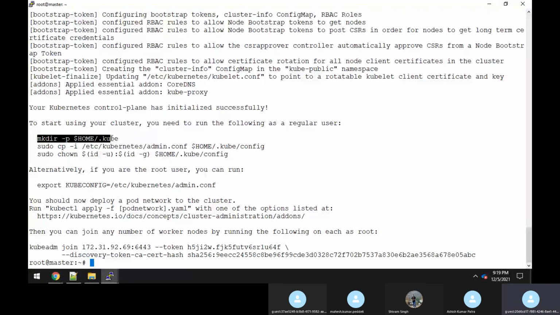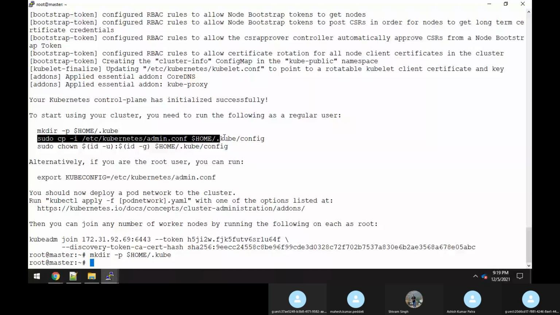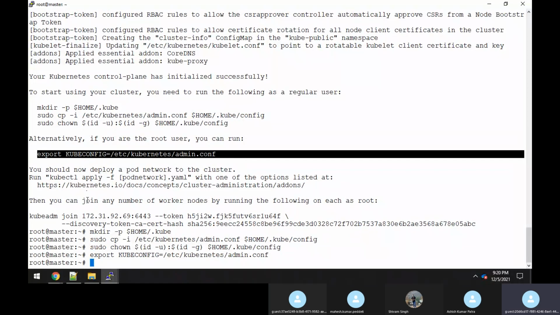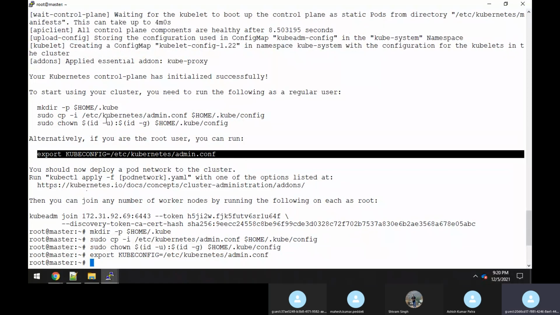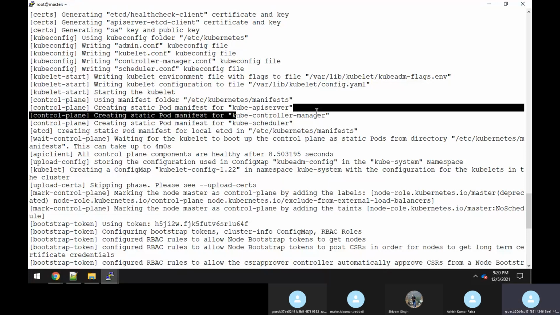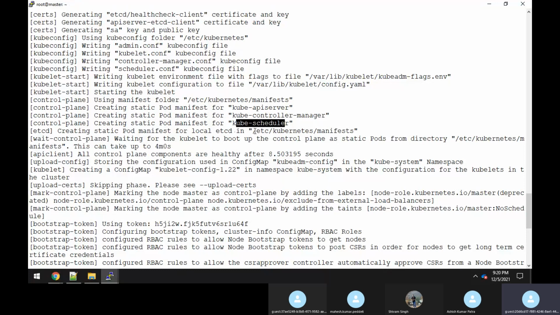So this you have to do, and also export the kube config. These things you have to do, sir. Now, what I was trying to tell you is that once you do a kubeadm init, it does many things. It initializes all kinds of components of the Kubernetes master node, like the kube API server, kube controller manager, and kube scheduler. You can see that it is referring to some manifest files. We will see this later. And finally, it has created it.